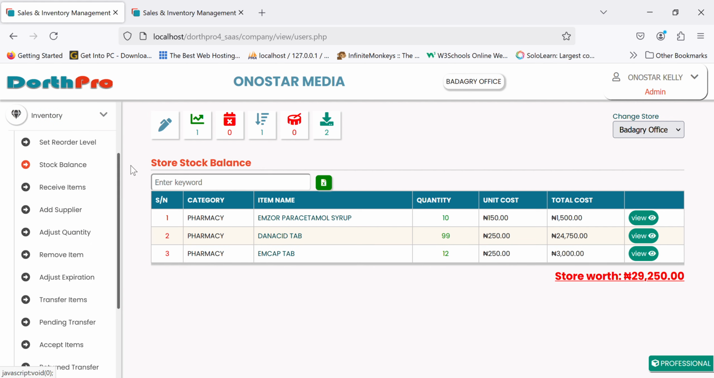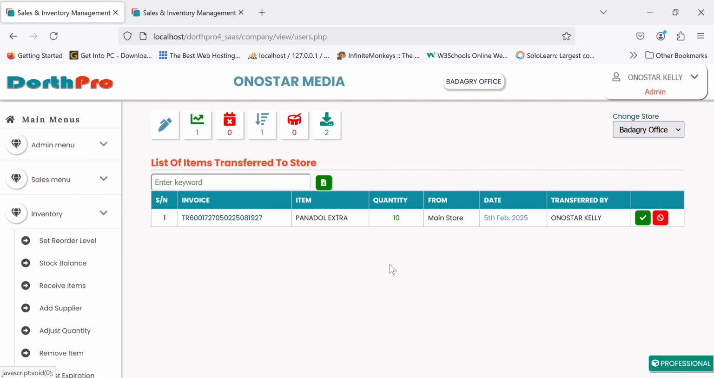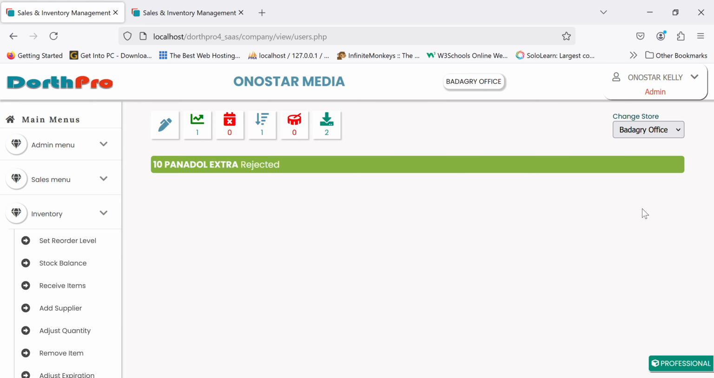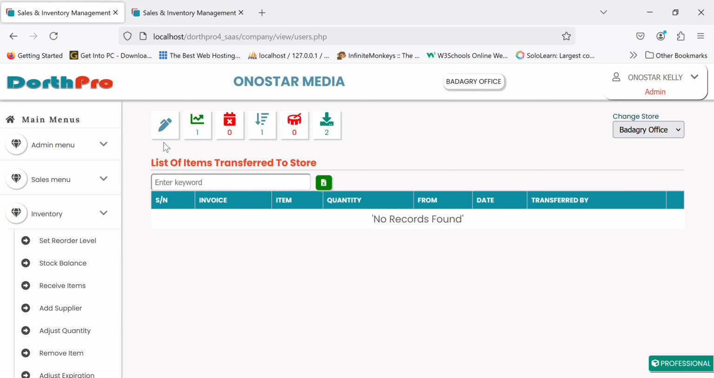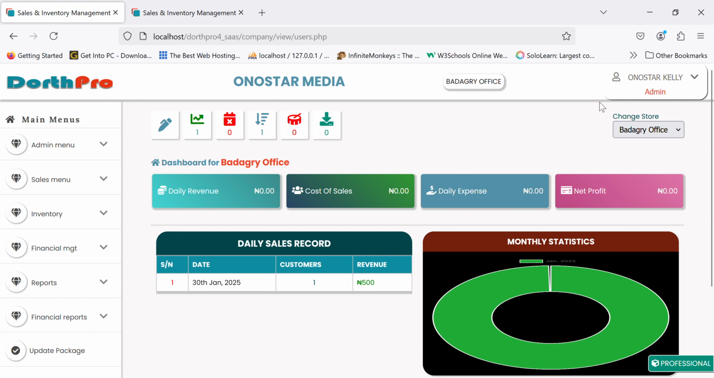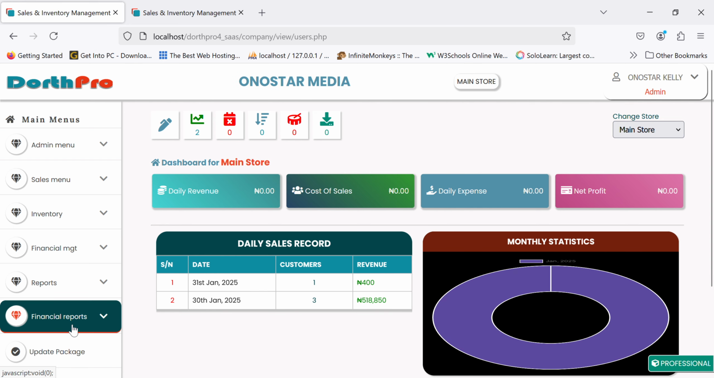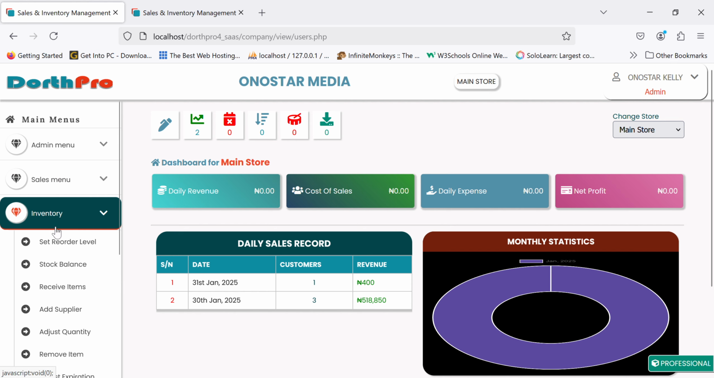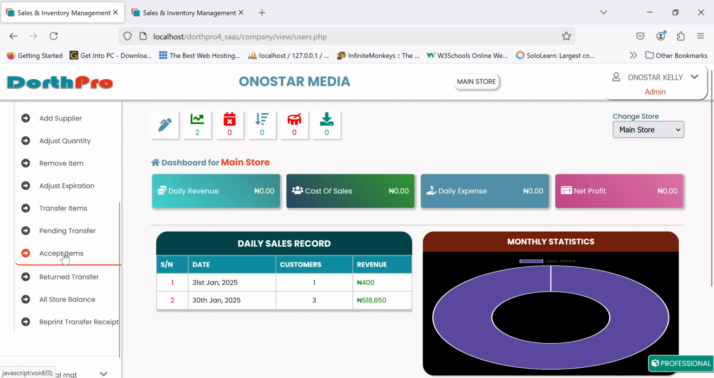The next one, if I go back to accept items, we still have Panadol Extra here. If it's correct, I accept. Now there are times maybe what they send to you is not correct. If it's not correct, you can just reject it by clicking on this reject item. Once I reject it, if I refresh my page, there's no incoming transfer. Once you reject, it's important you also inform the people that transferred it to you that you've rejected an item, so that they can receive it back into their system and do the necessary adjustment.